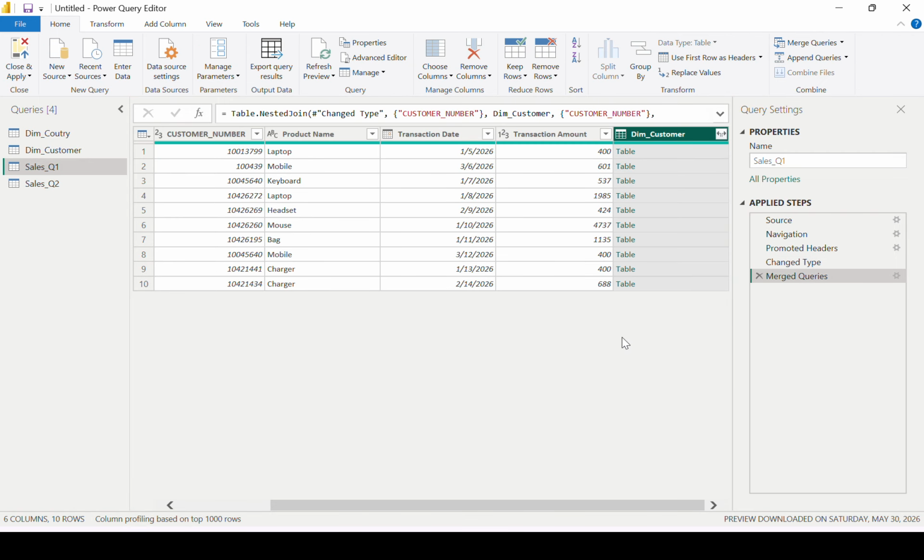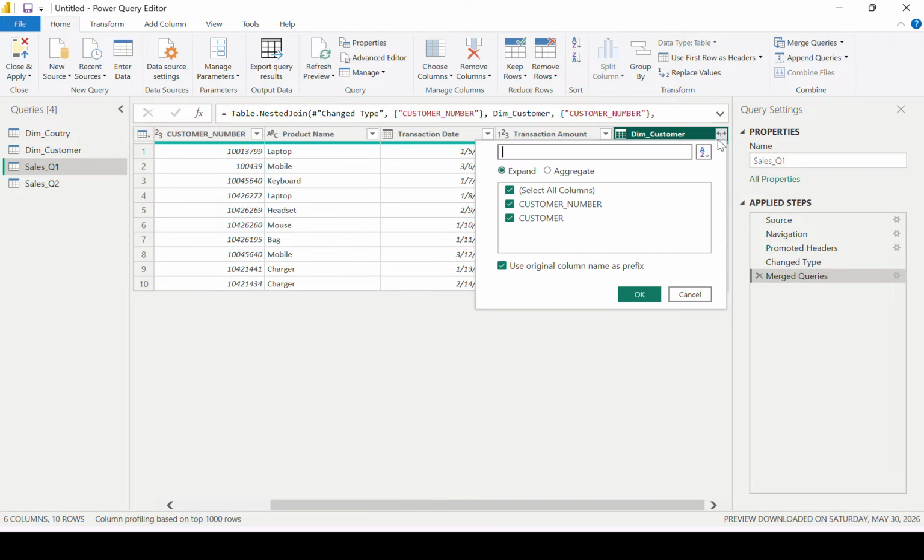Okay, so here you can see I cannot see the name, right? To get the name, we need to use this option, the double arrow. Click on that and it will open up all the columns from the second table, because we have joined with the second table, the dimension customer. In this, what columns do you want? I want the customer, because we already have a customer number, we don't need that. So I'll need only the customer from the second table.